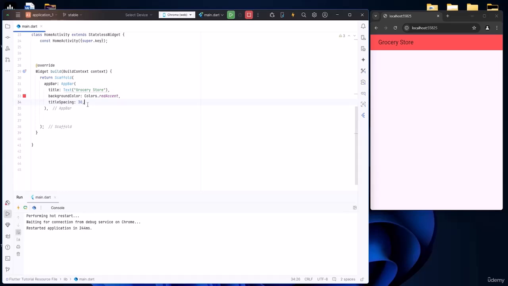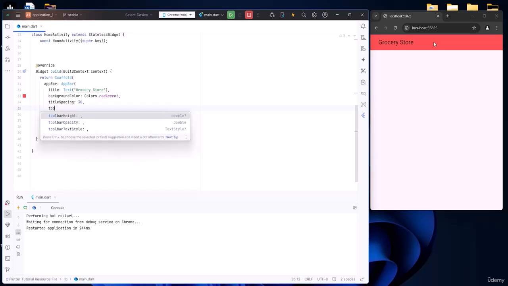And now the next thing is that, as you guys can see my toolbar right over here, you can also specify how long your toolbar is going to be, or what the width of your toolbar is going to be. You guys can also select that. So for that, I'm going to come here, click on enter, and type toolbar height.